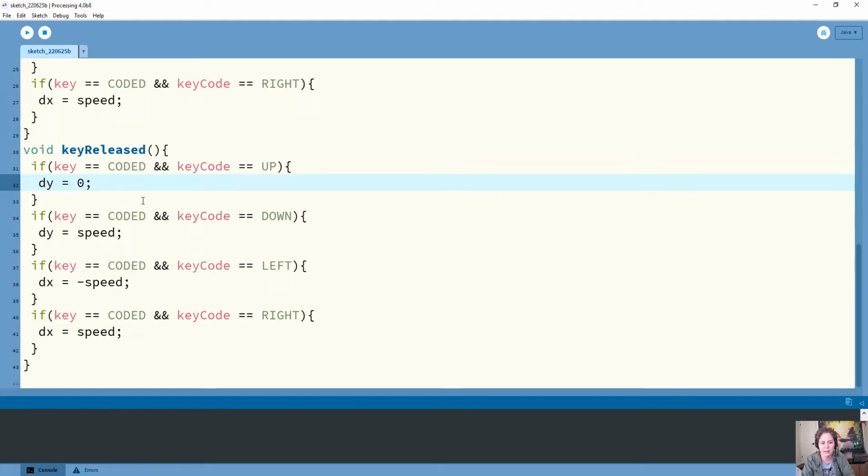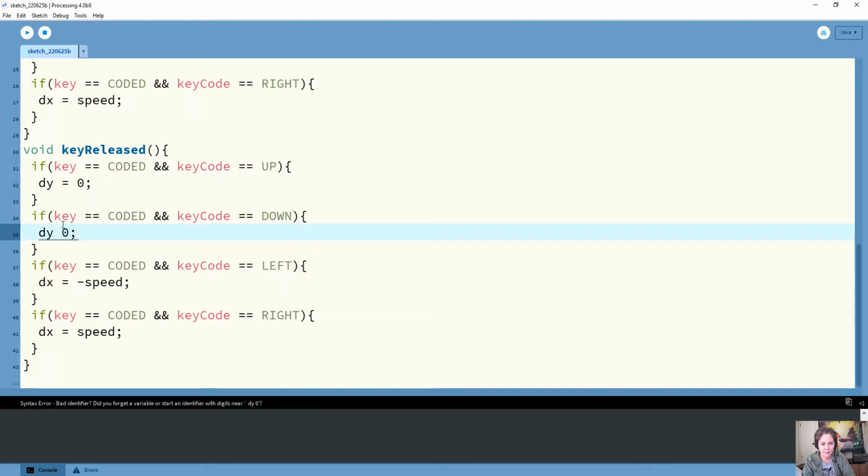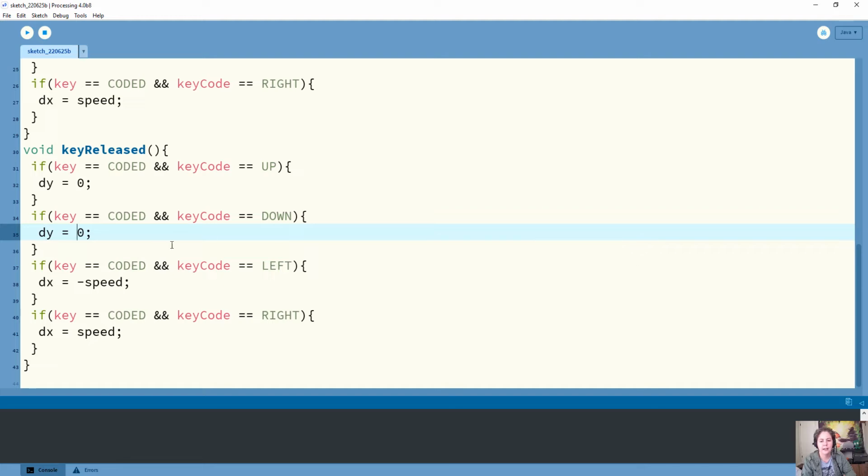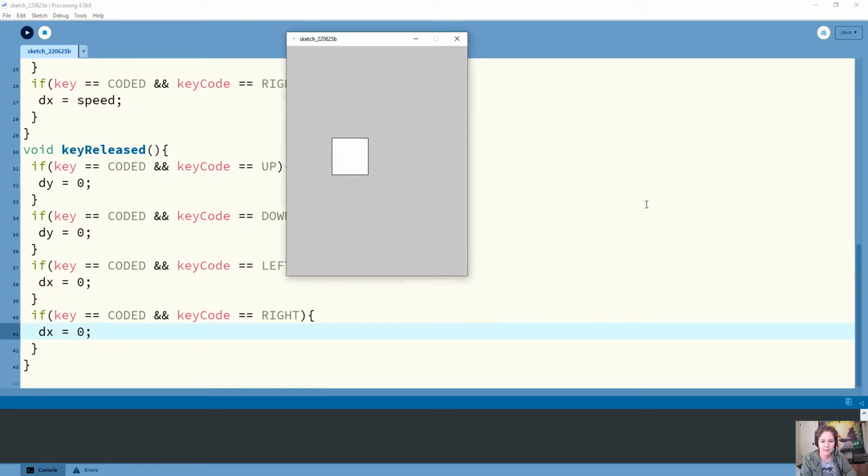So this will actually allow us to have multiple keys pressed down at the same time, and it will update the change in x and change in y based on which keys are being held down. So I'm just going to reset all of these to 0. And let's test it out.